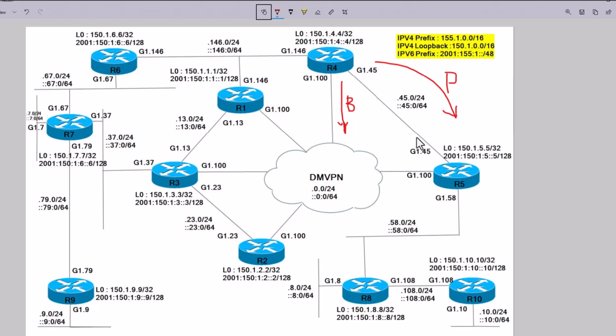And of course, we have to configure the static routes. Right now, there is no dynamic routing between R4 and R5. So in order to establish reachability between the loopback IP addresses, we have to define the static route, but we have to configure it somehow so that we have two static routes, one as a primary and one as a backup.